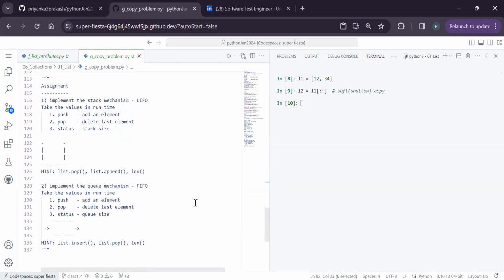Now, based upon this understanding, and you understood by now the entire attributes of list. With this understanding, you need to implement a stack mechanism. You need to take a list. So you need to do a stack.